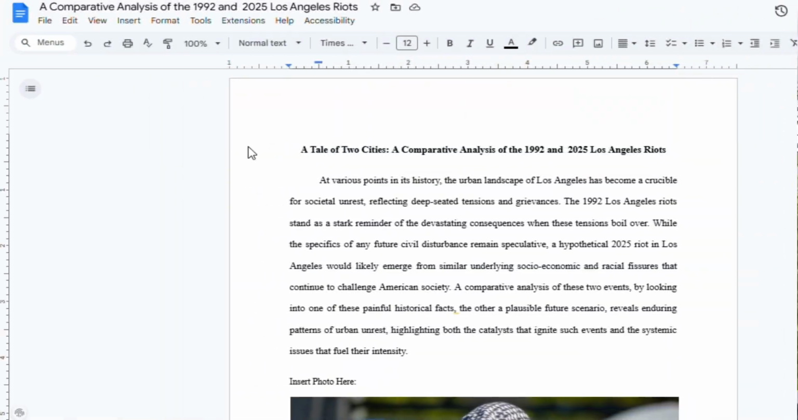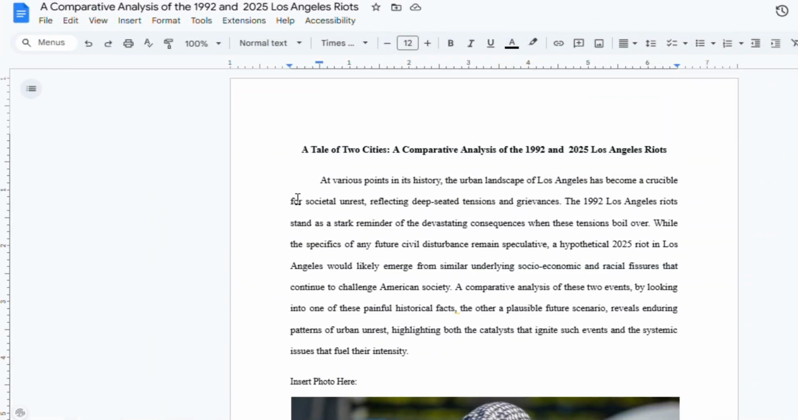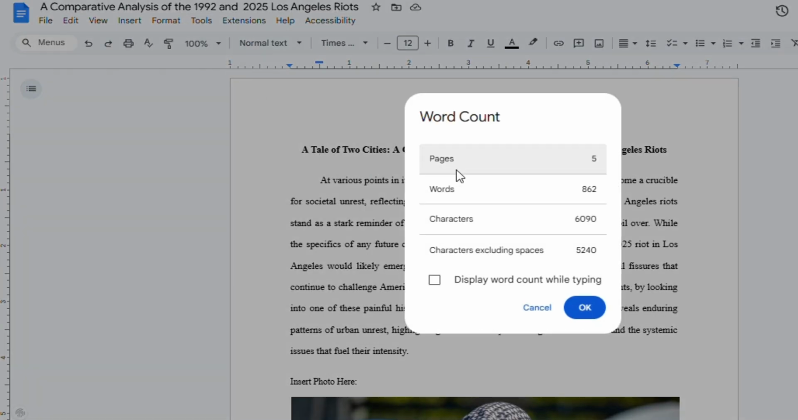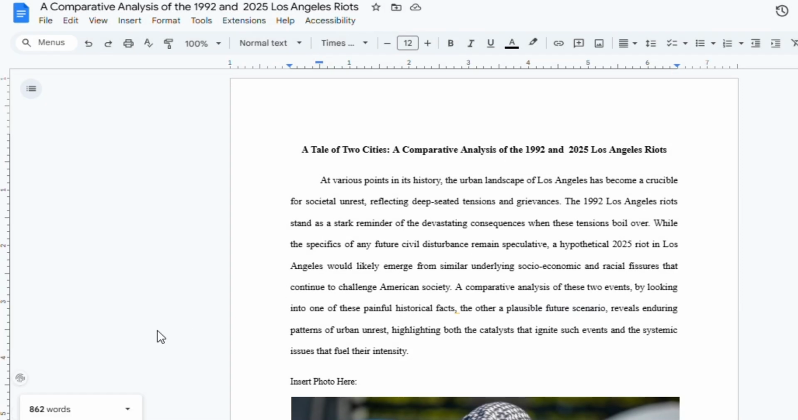Today we're going to learn how to do word count for your Google Docs. In order to get word count, you need to click on Tools, then scroll all the way down to Word Count. It has everything there, and then hit Display Word Count while typing, and then you hit OK. And it's at the very bottom left corner.